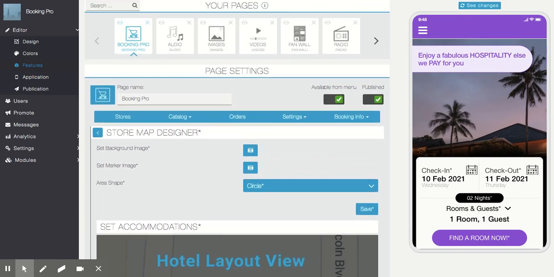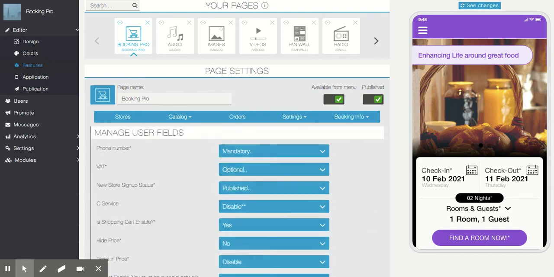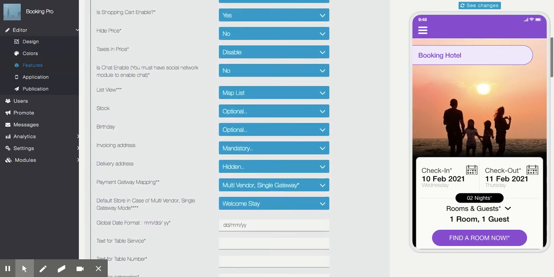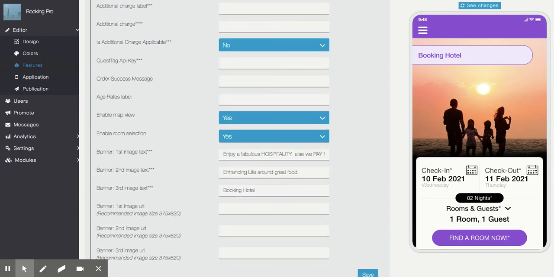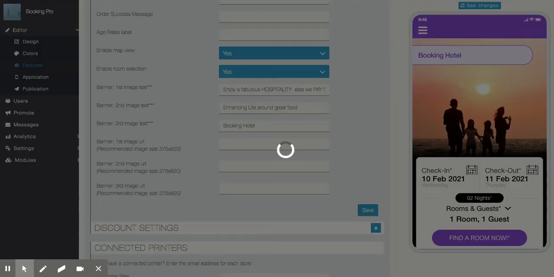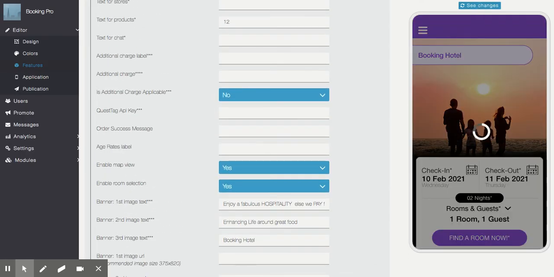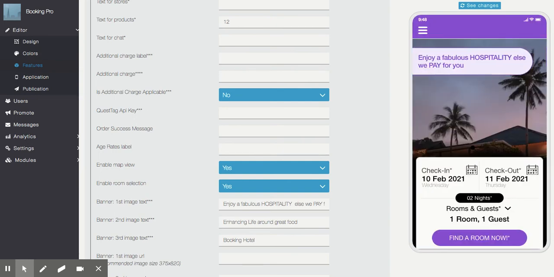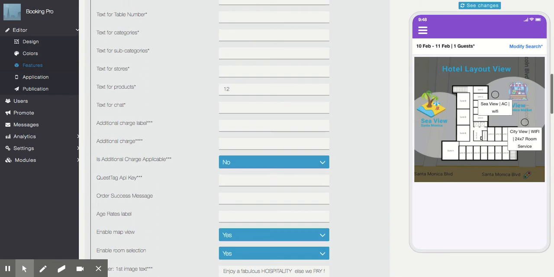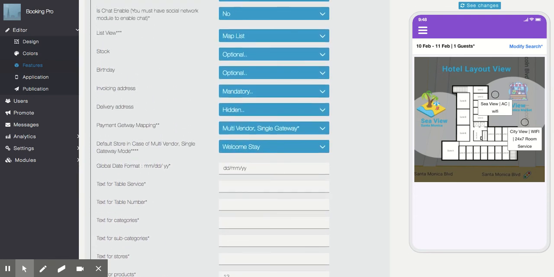Here, let me show you something different. I've changed list view to map view. Okay, let me save it. Now I have changed this setting to map view, map list. So it's showing me this option. This is how the user will make a booking for cinema or bus or whatever.